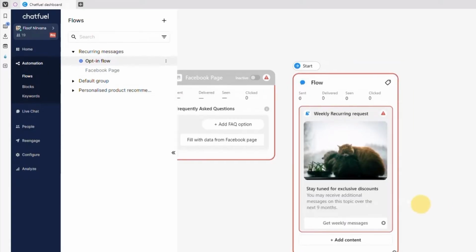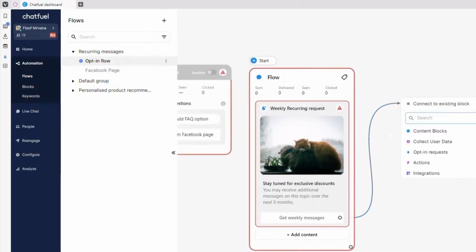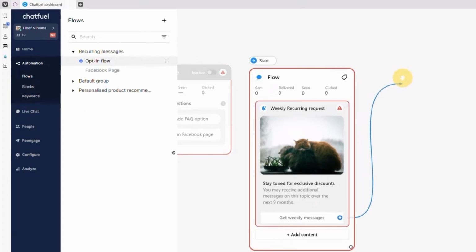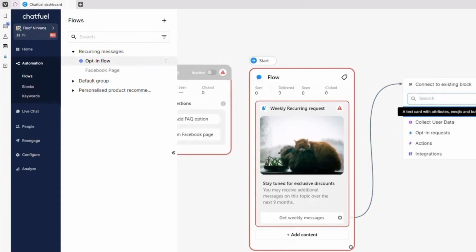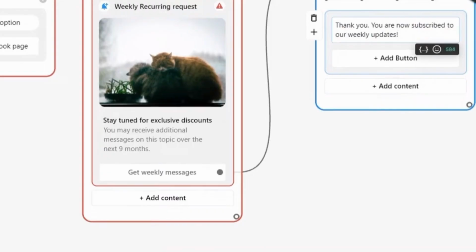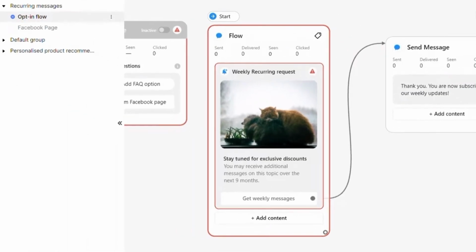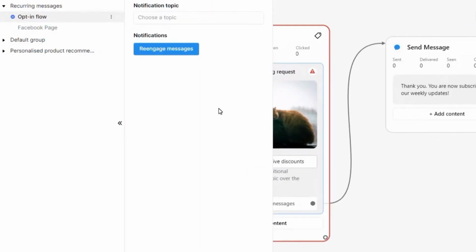Alright, so the next step is adding a message that our users will see after they click this button. Now let's drag this connector over here to add a simple text block. So let's add a nice message. And that's it. The last thing to do here is create a topic for our opt-in message. So let's click somewhere on this card to do so. Here is fine, which will make this menu pop up. We simply need to create a new topic here.